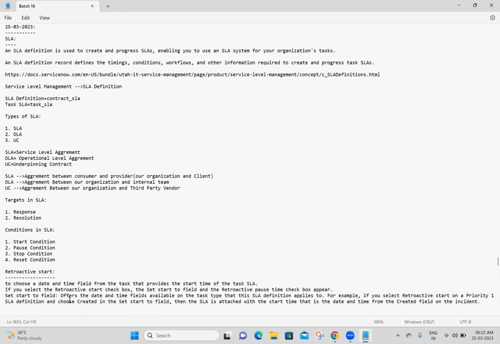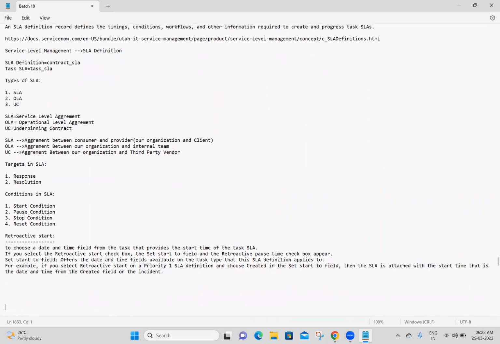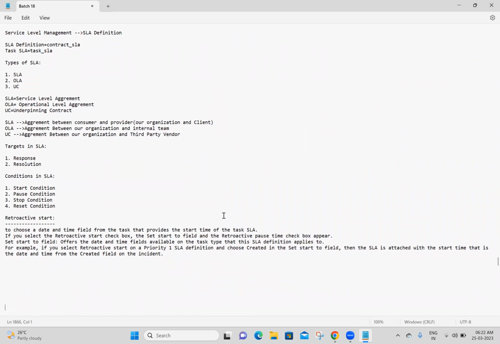So what is the set start to field? It offers the date and time fields available on the task type that the SLA definition is applied to. For example, if we select retract to start on a priority 1 SLA definition and choose created in the set start to field, then the SLA is attached with the start time, that is the date and time of the created field on the incident. This is retract to start.